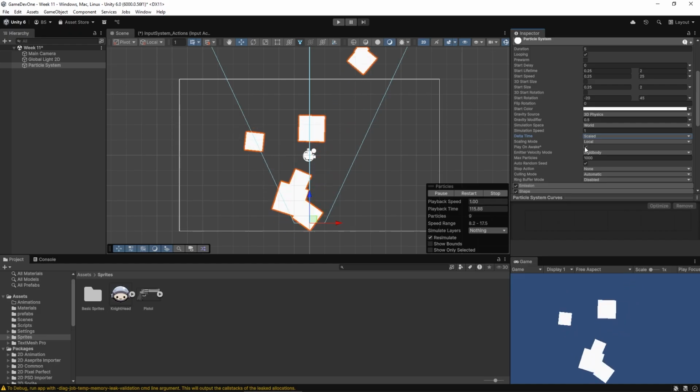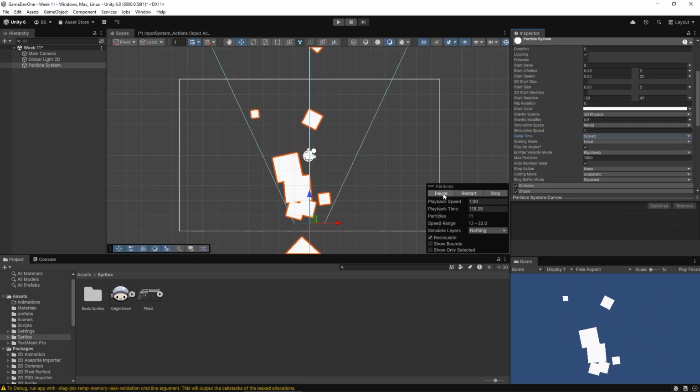What do we have here? Play on awake. If play on awake is true, let me just stop this, or let me stop it like this. If play on awake is actually true, the particles immediately play.